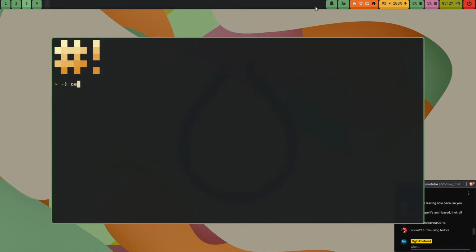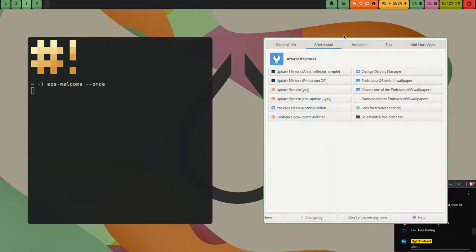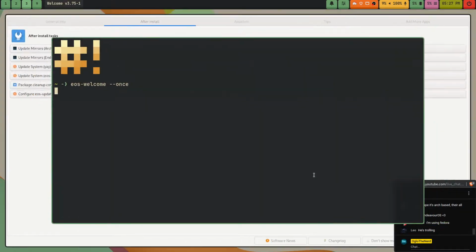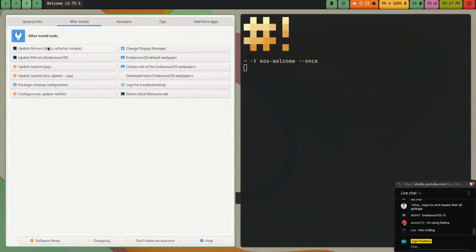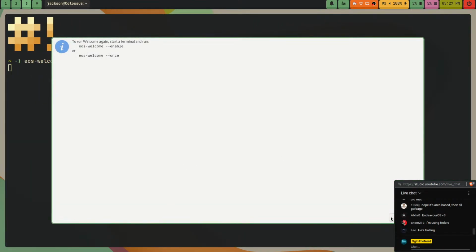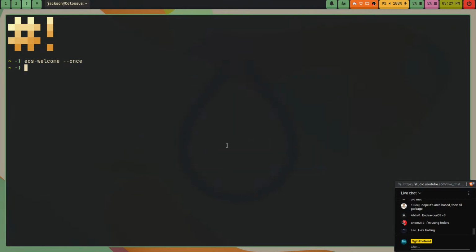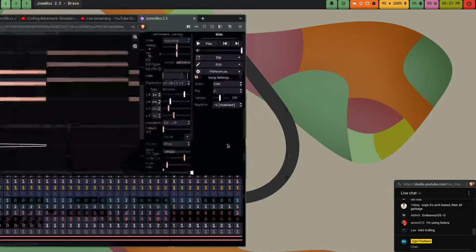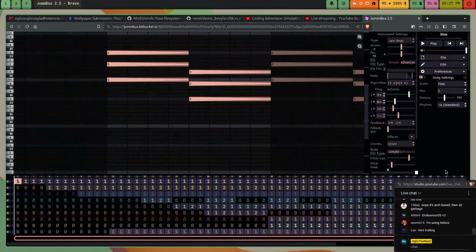There's also the EOS Welcome app, and this is actually super useful. Sometimes something may break, so I click one of these. It's actually quite useful. Alright, anyhow, I'm gonna go on mute now, so I can play the song.